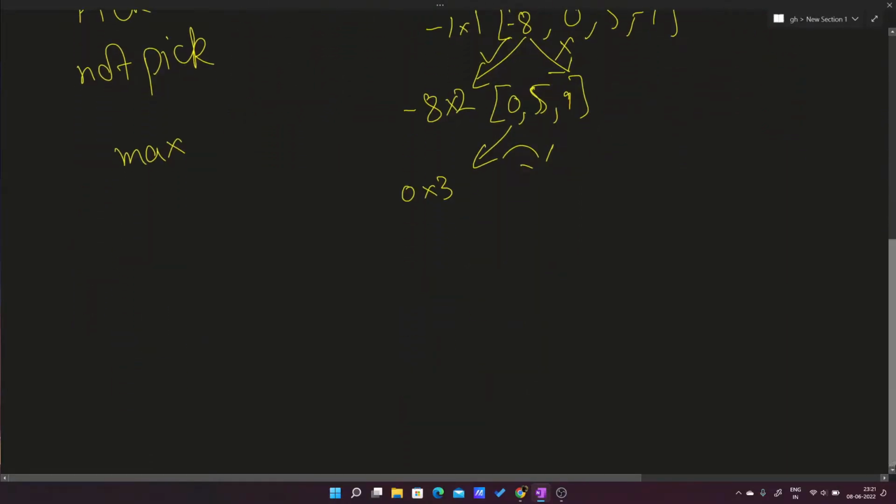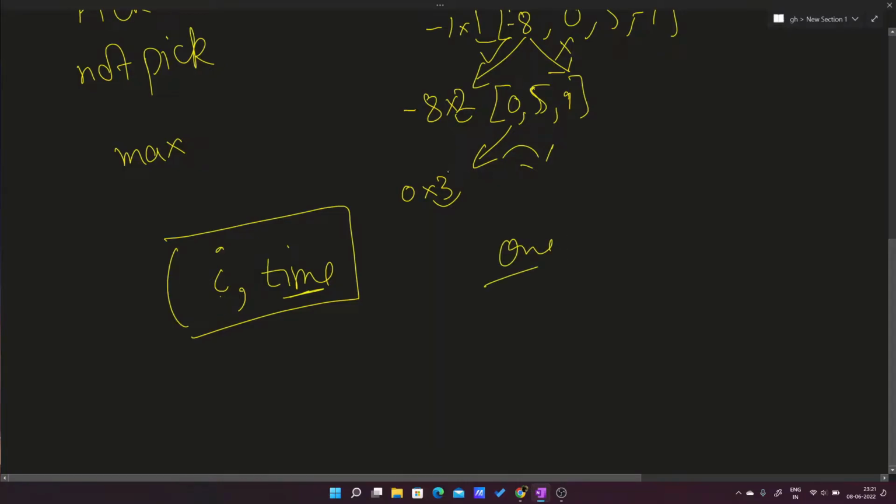Now how do we move? We have 1, we have 2, we have 3. So my index is changing, and this time value, 1, 2 and 3, is also changing. So I have two changing parameters, that is the index and the time. And one more thing, I have to return the maximum one.